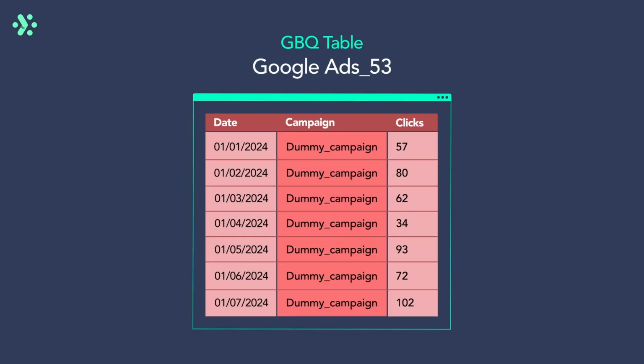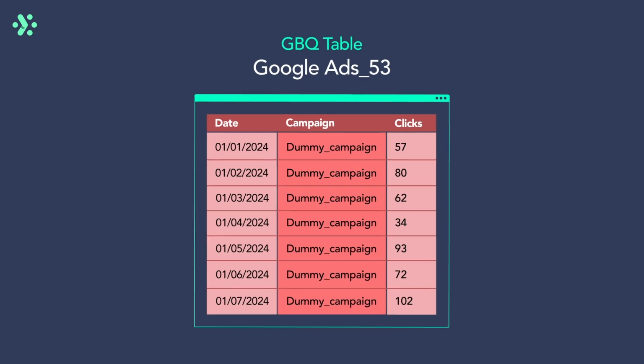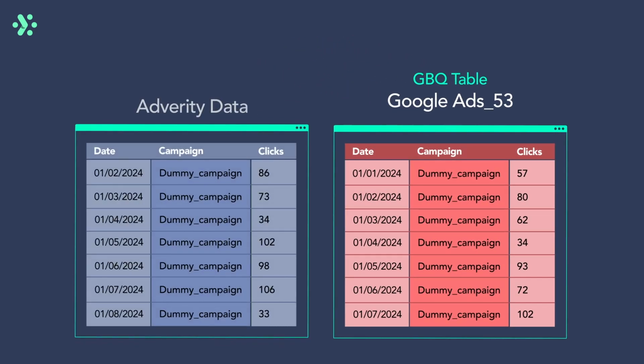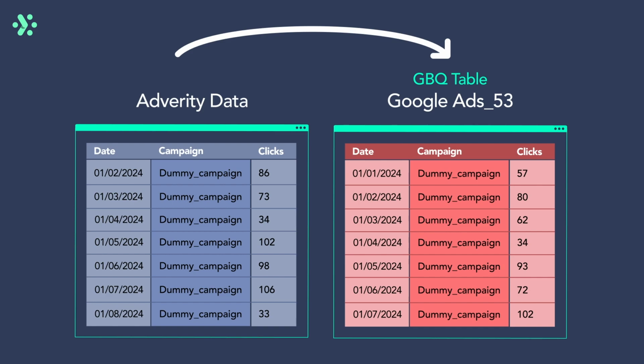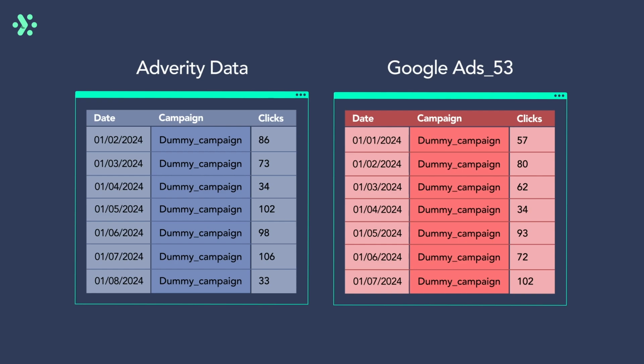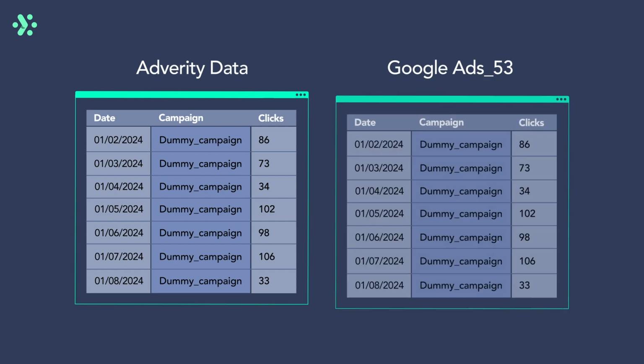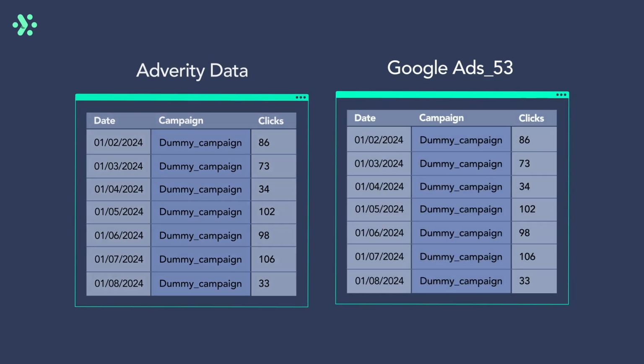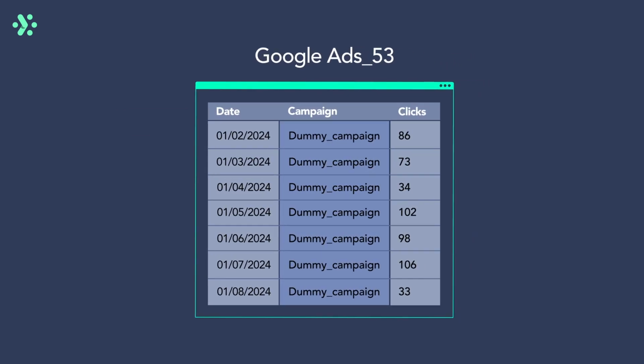For example, on Monday, we loaded the past 7 days worth of data from Adverity into our GBQ table. Then today on Tuesday, we want to load the past 7 days of data into our GBQ table again. In the destination, this means that the old dataset will be deleted and replaced entirely with the new dataset. With this selection, this table will only ever contain the past 7 days of data.